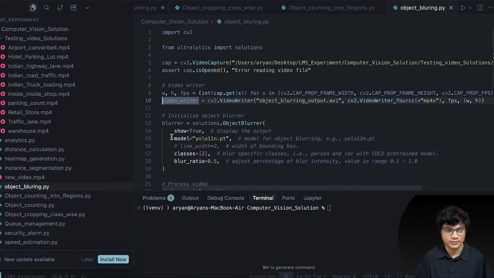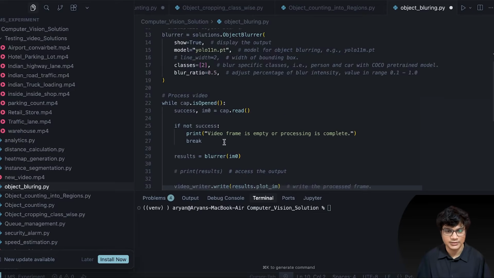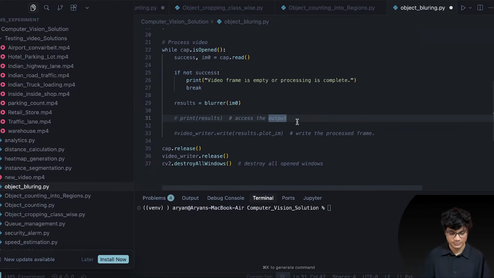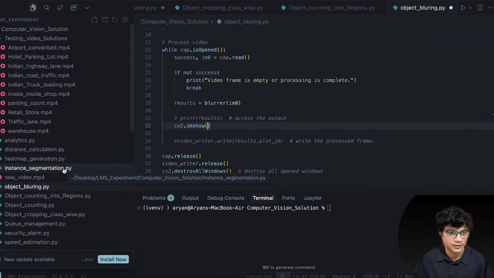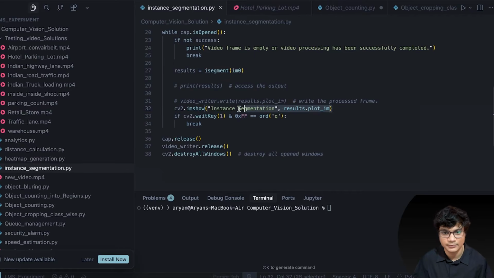I don't want to record the video, so I just want to comment this one out and show it using cv2.imshow, right? And inside this I want to put this frame. One second, in the instant segmentation, this one, right?